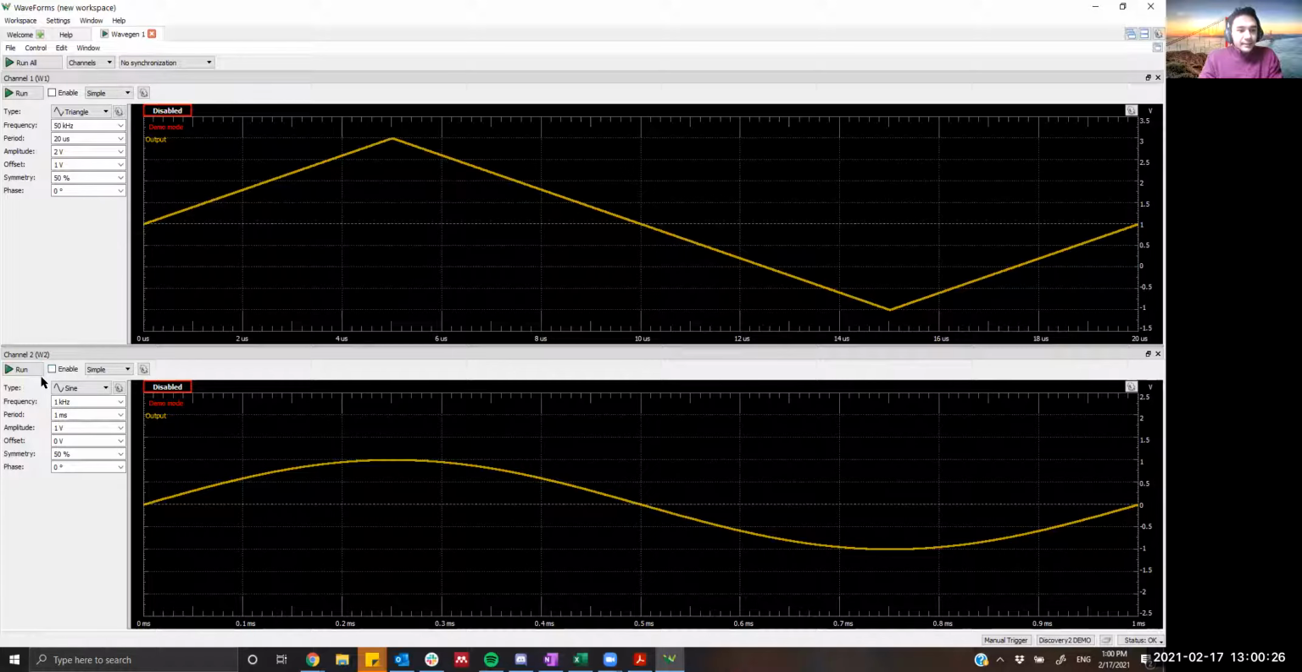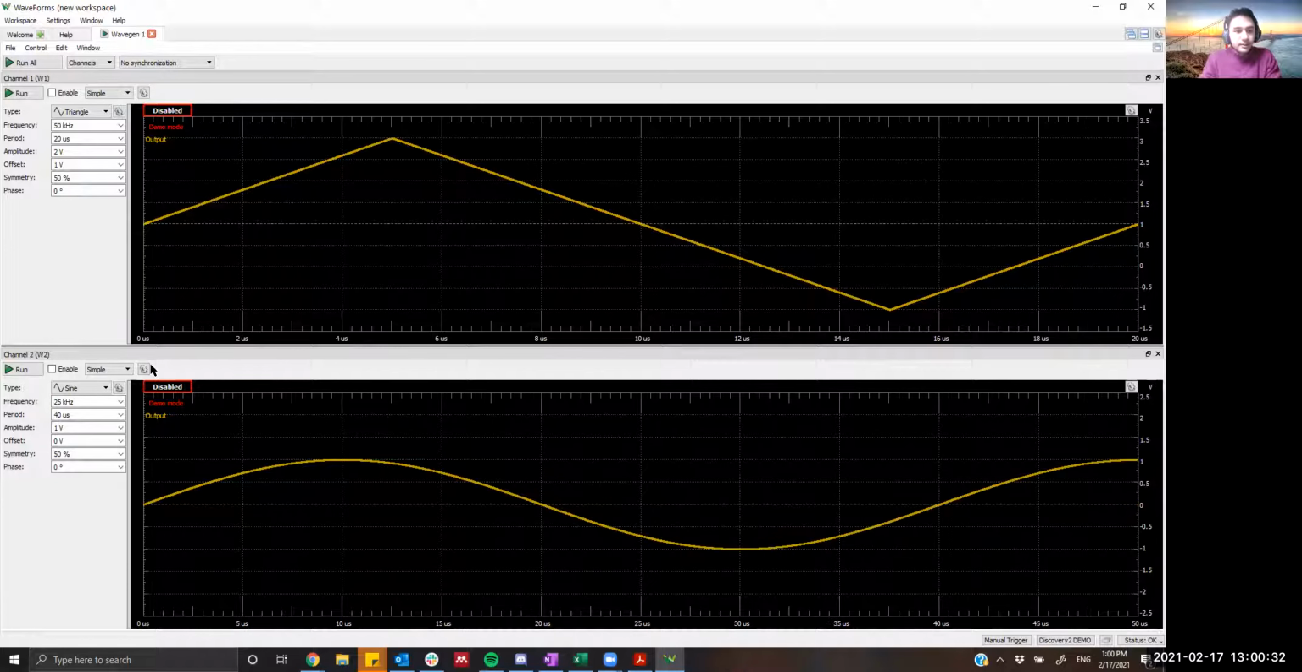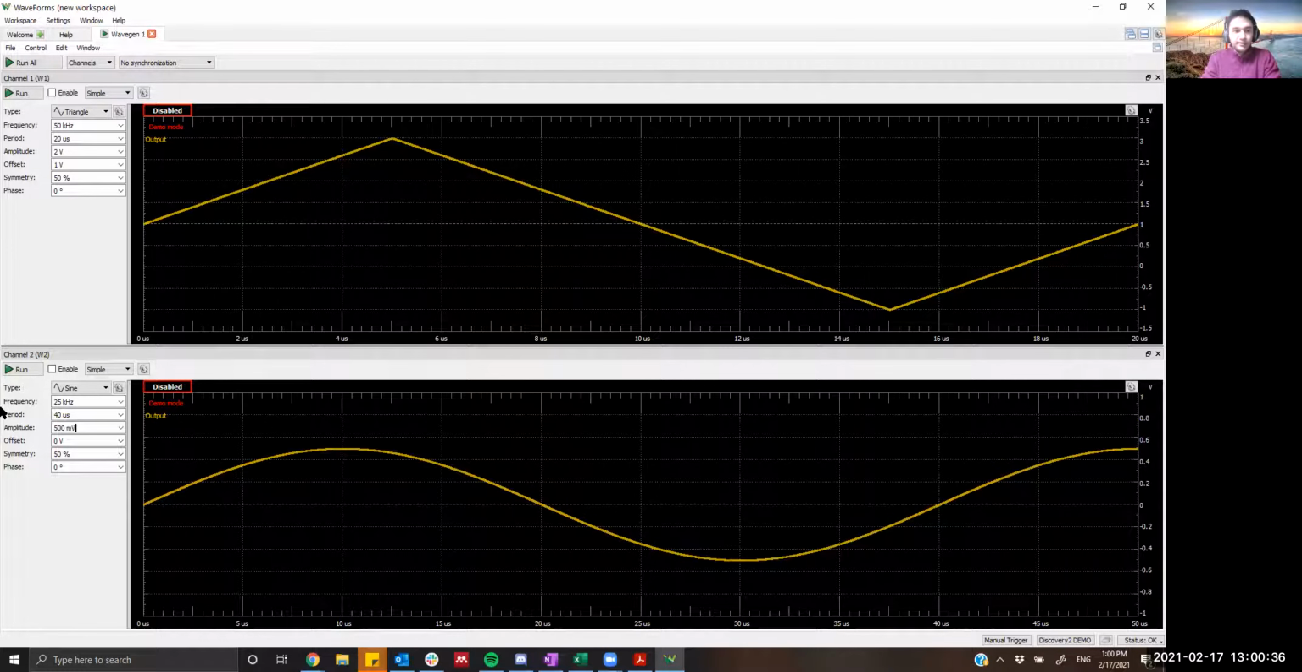Let's say for my second channel, I want a sine wave of frequency 25 kilohertz, an amplitude of half a volt, and an offset of 2 volts. It's just a random signal that I'm generating here. But that's it. That's all you need to do to set up the Wavegen to generate the signals that you want.